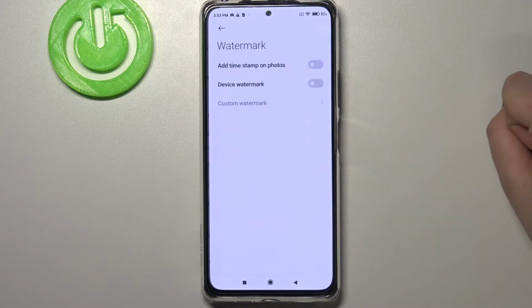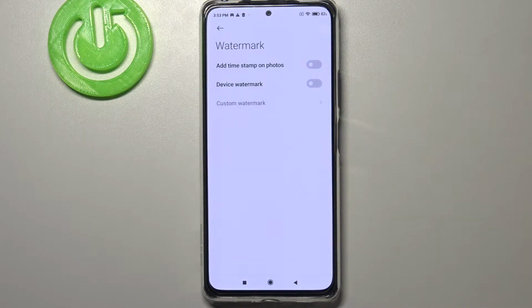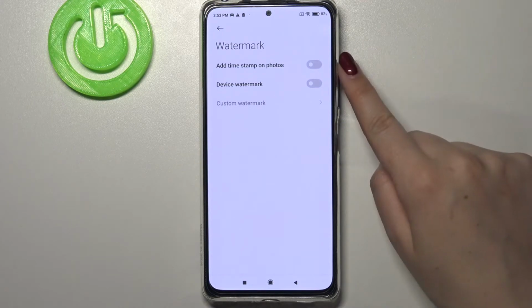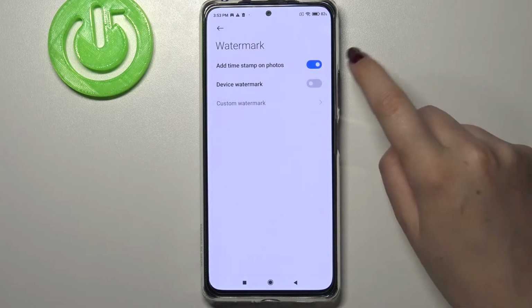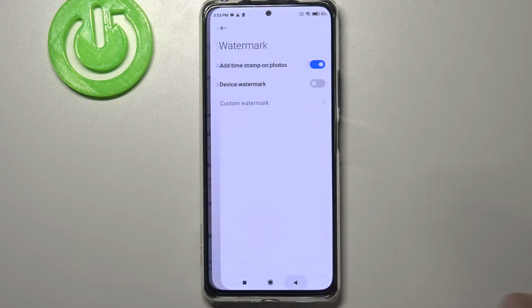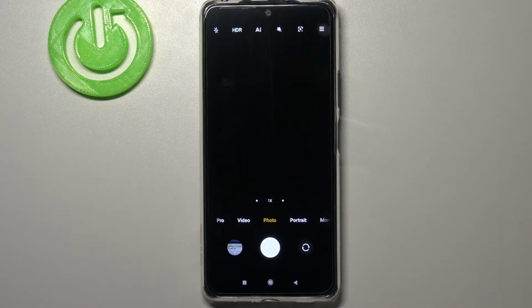Now let's tap on the settings, and here as you can see on the very first position we've got the watermark option, so simply tap on it, and here we've got two or three actually different options from which we can choose. First of all, we can decide if we want to add timestamp on photos. So first of all, let's turn it on just by tapping on the switcher, and let's get back to the camera in order to check how it will look like.